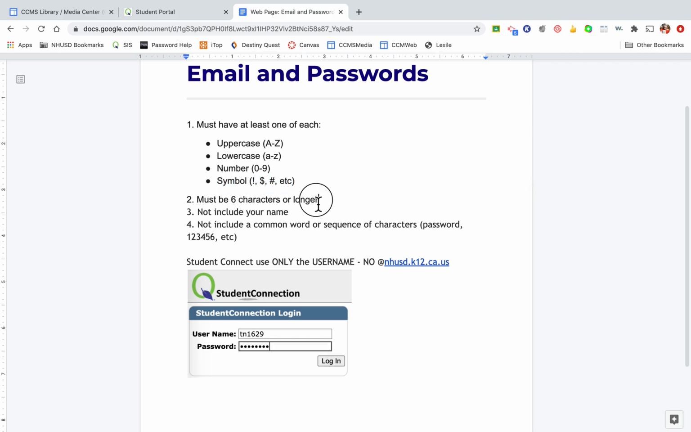Also, you need to make sure that your password is at least 6 characters or longer. Student Connect will not allow your password if you use your name. And it really doesn't like if you have common words or sequences of numbers. For example, if you use the word password in your password, it won't allow you to log on.